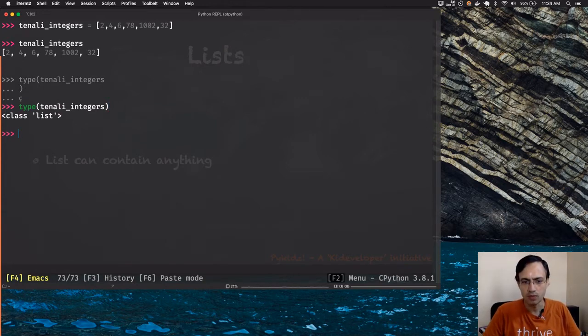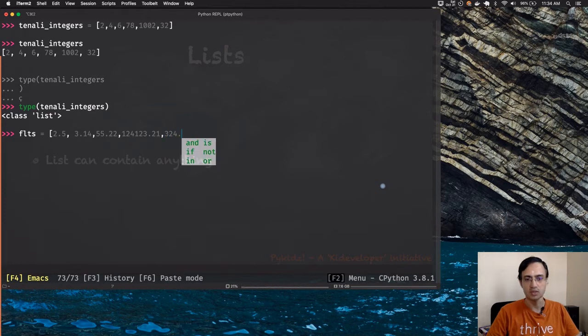Now I can also do a list of floats. I'm going to say flts equal to 2.5, 3.14, 55.22. I can do 1.2, 4.1, 2.3, 1.2, 1.1. I mean any float, right? I'm just giving these as examples. Now if I look at the type of flts, it's a list.